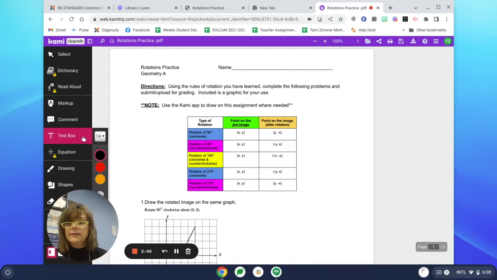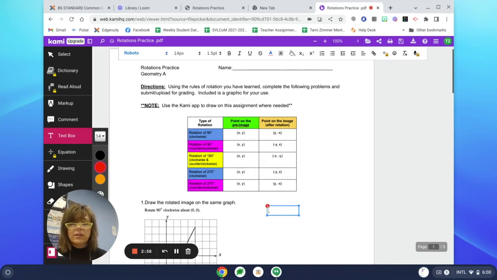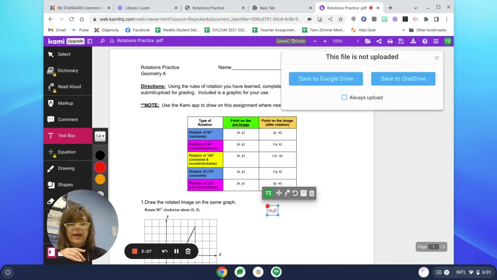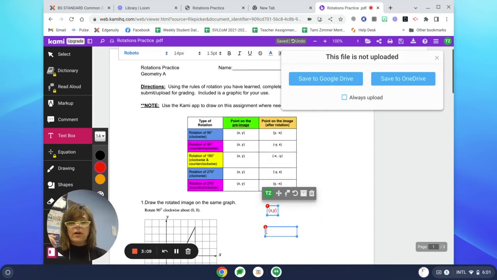So for instance, if I wanted to type in my answer here, if this required a typed-in answer, I could pick my color. I can pick the size. I just go over to the PDF and I start to write my answer. So if I wanted to write the coordinate X, Y as my answer, I would just do that. And then my answer is there on the assignment.